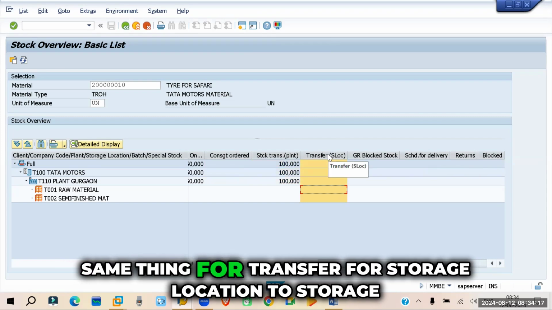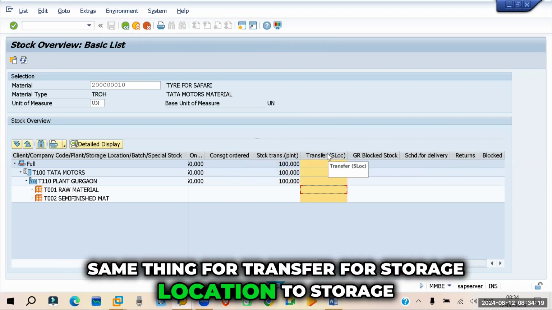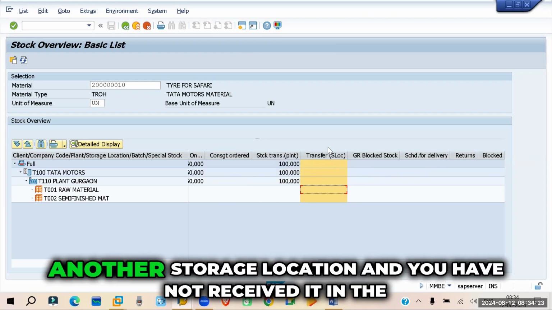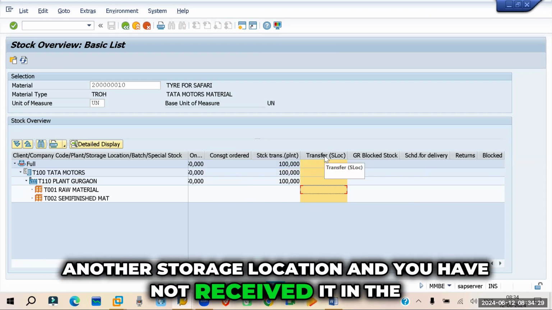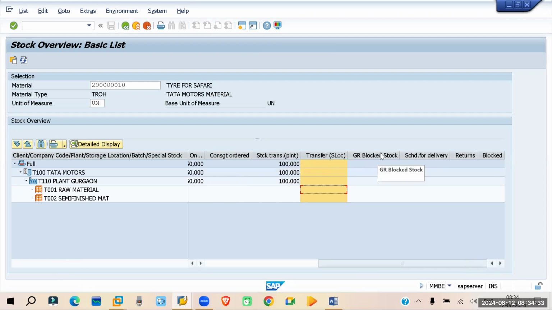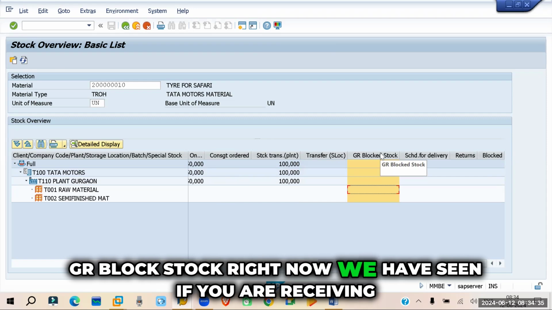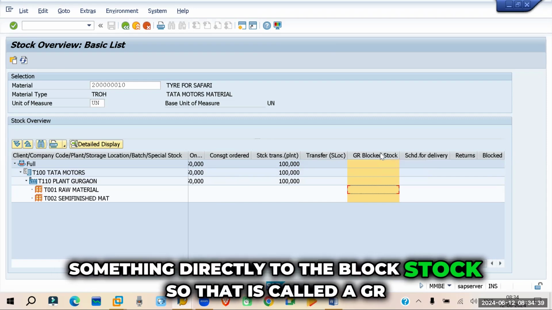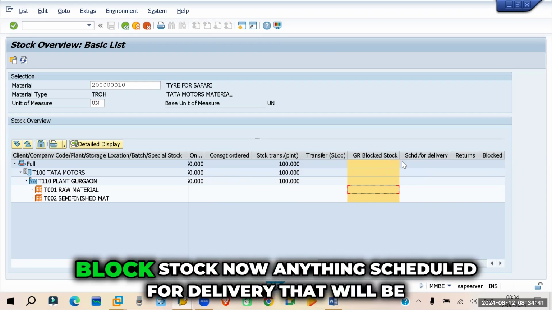Same thing for transfer from storage location to storage location. If you are moving something from one storage location to another storage location and you have not received it in the receiving storage location, it will show you over here. GR block stock: right now we have seen, if you are receiving something directly to the block stock, that is called a GR block stock.